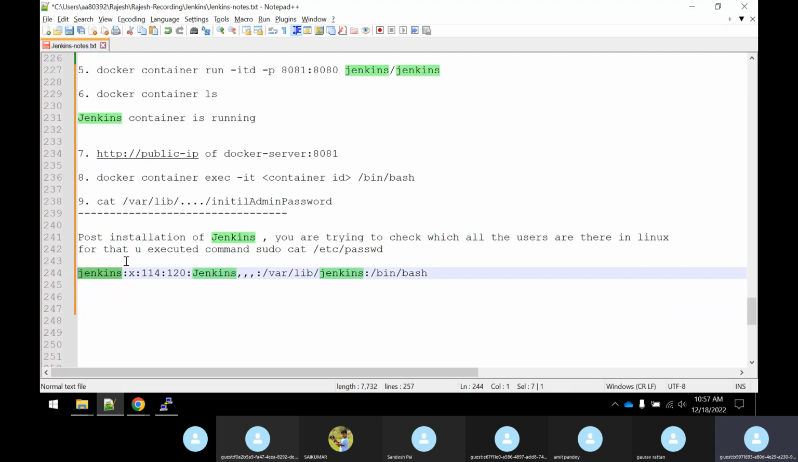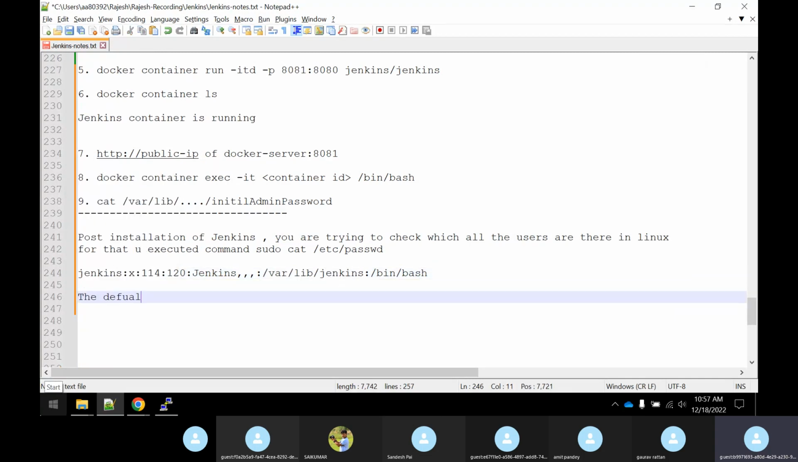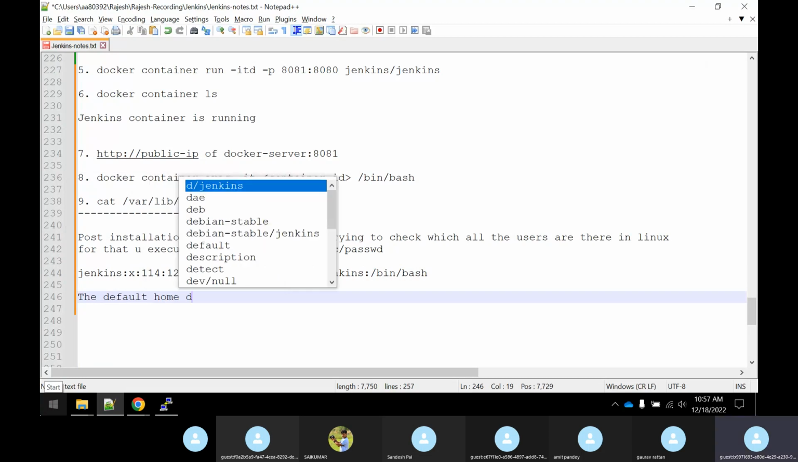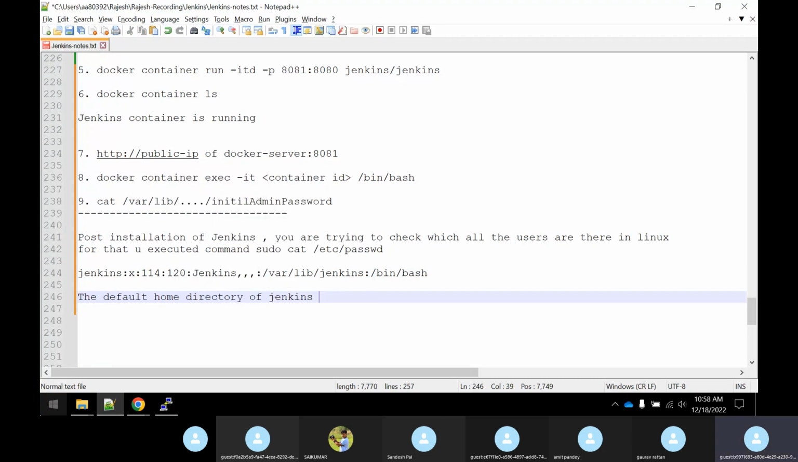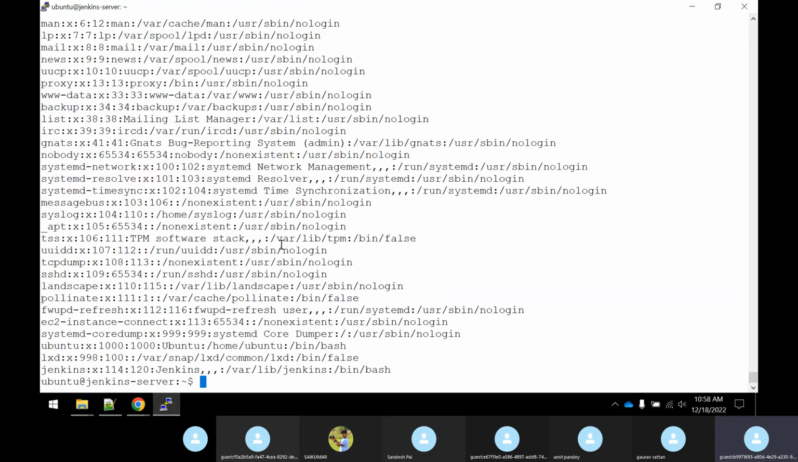This is very important, guys. Keep in mind all these things, whatever I'm saying now. So Jenkins is a username. Okay, fine. User ID, fine. Group ID, fine. This is the group name, fine. This is nothing but the home directory of Jenkins. So the default home directory of Jenkins is /var/lib/jenkins, right? And whenever Jenkins wants to log in, he can log in with the help of a bash shell. So he will get a default shell by name bash shell.